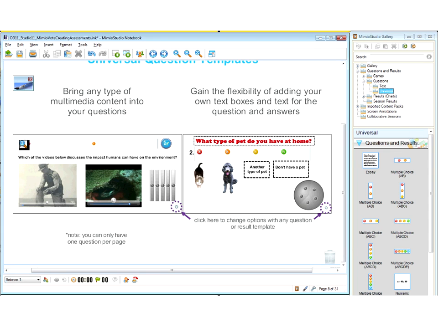So in this example, we've built in the universal question template right there. And then we put a couple of different videos in here with a results template. And then maybe you want each of your students or all of your students to watch each video, and then which one of those discusses the impact that humans have on their environment. So same thing over here, what type of pet do you have at home? This would be perfect for an opinion type question. Again, you could check on the edit question and turn that into an opinion based question.